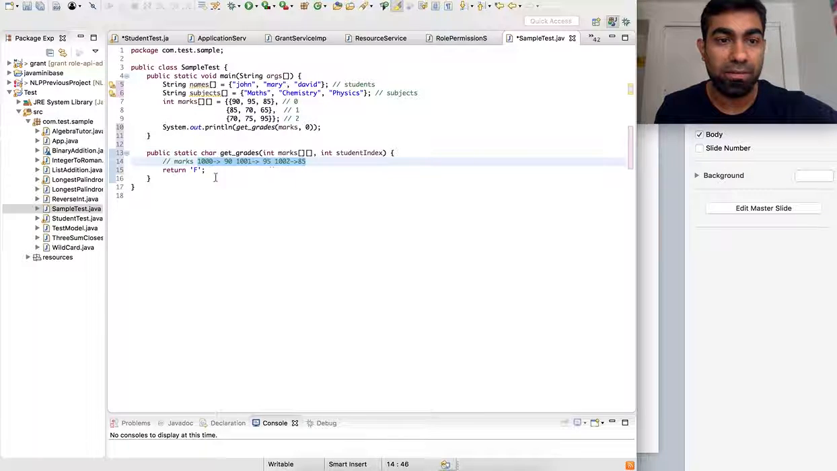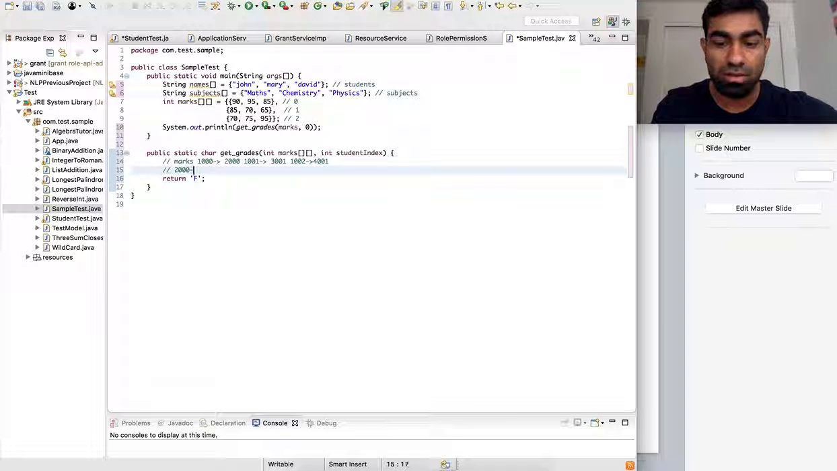But in a two-dimensional array, the same thing would be in a different format. So here you can see 1000 would lead to, let's say, 2000. 1001 would lead to, let's say, 2001. So let's call it 3001 for simplicity. And let's say this one is like 4001. Now 1000 is actually leading to 2000. 2000 would have 90, 2001 will have 95, 2002 will have 85.